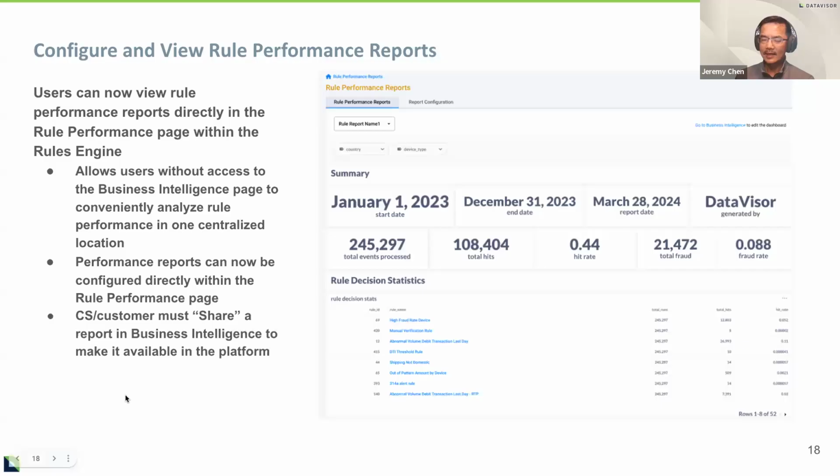I do want to mention that in order for us to make sure that the security scheme is properly configured, you do need to work with your account manager to make sure that these published reports can be securely displayed and viewed in your tenant. So that step has to be taken, but you need to only do that once.